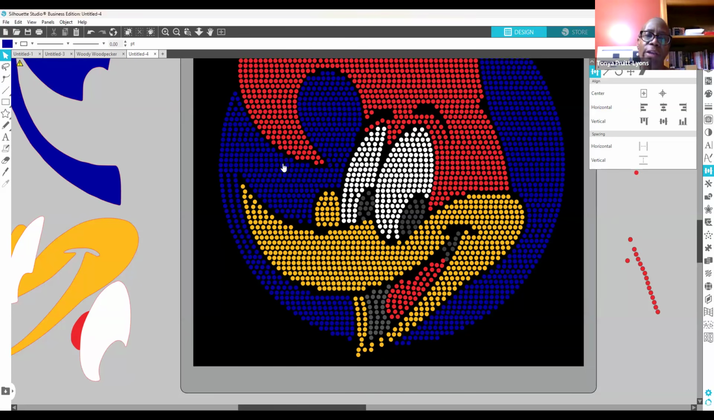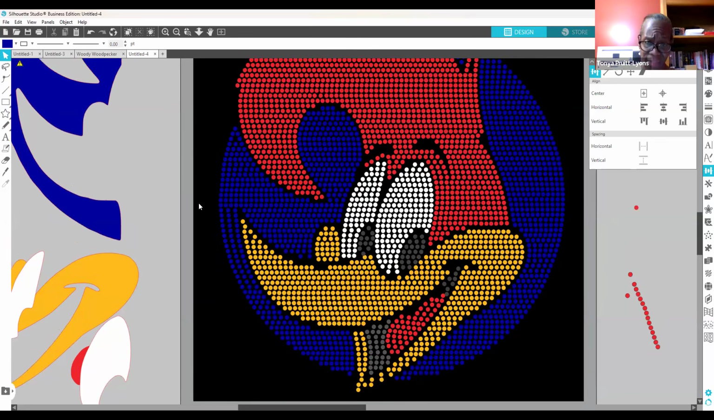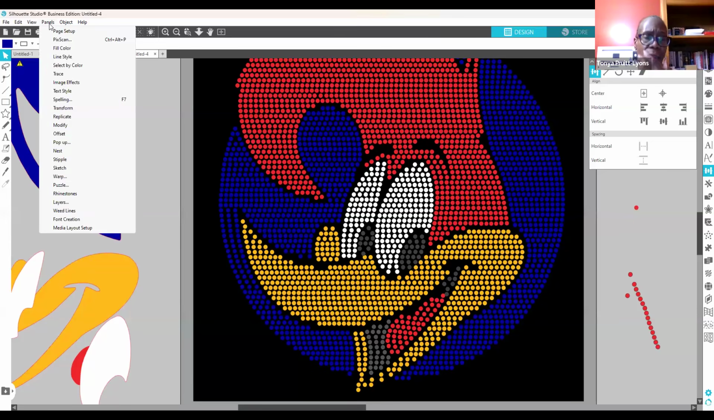So now that I have all the redstones released, I'm going to group them. I'm going to go to the panels window over here on the toolbar, and I'm going to select by color so that I can group all of these redstones together and then make them a compound path. So you go to your panels, you click select by color.